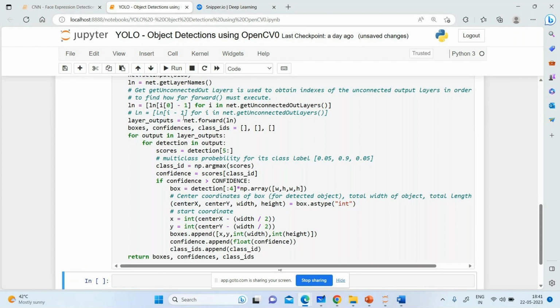So multiple boxes will be created. Multiple box coordinates have been created here, as you can observe. They will be stored or appended in the list by going through the different outputs. Then similarly confidences will be taken and the class ID will be taken, and they are all stored in list form. So the return type will be a list, remember that.